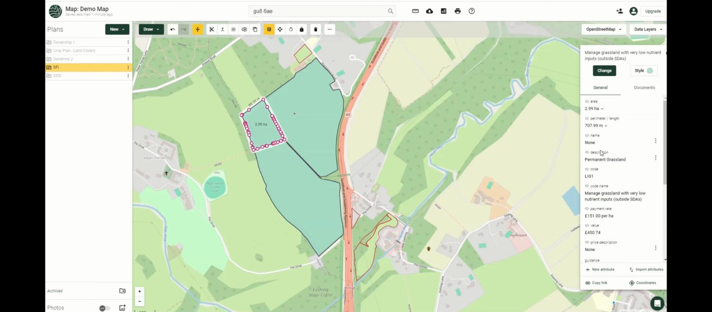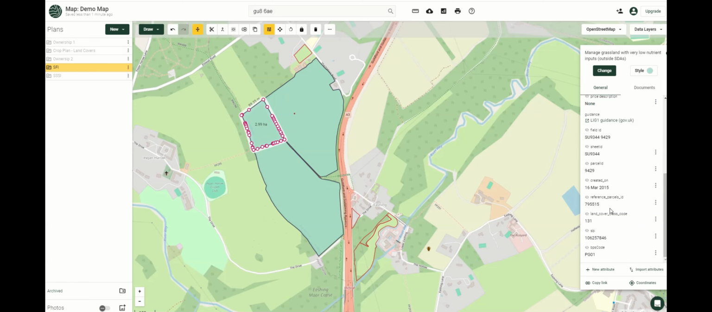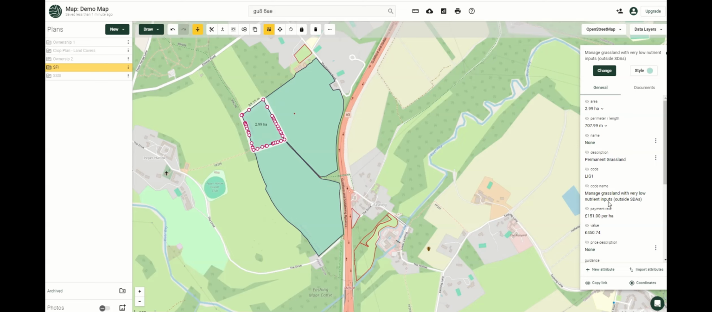Also on this right hand panel we'll start to see all the detail for those features, so we can see the area, the description, the code that we've selected, the payment rates, etc. And if we scroll down a little bit we can see our field ID, sheet ID, etc. And data from this right hand panel can be used to annotate the map.